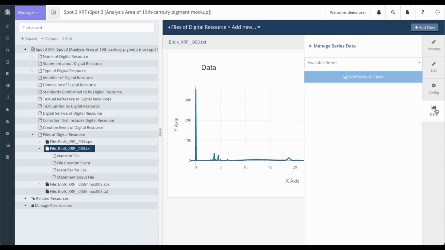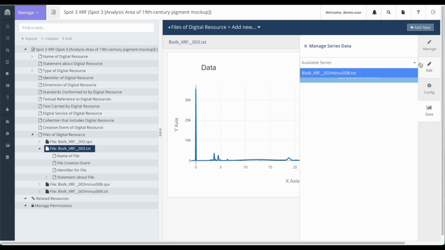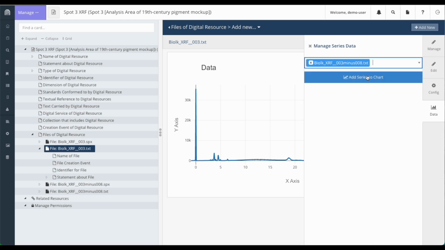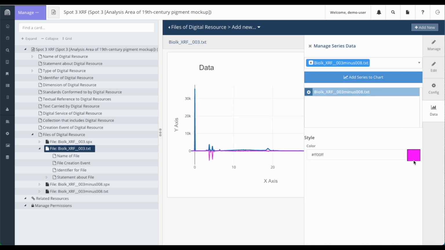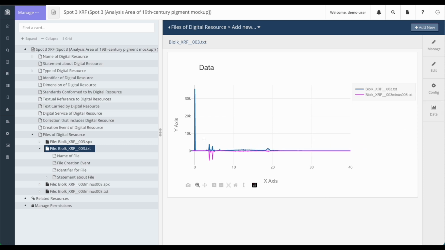Arches for Science can store any file type, but can only visualize files with two-dimensional data that have been reformatted as ASCII. You can also compare two files in the same dataset on the same graph.